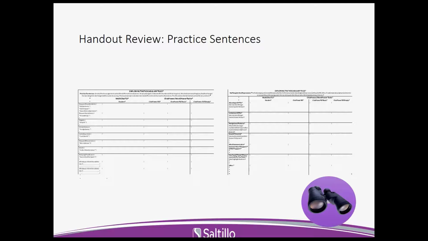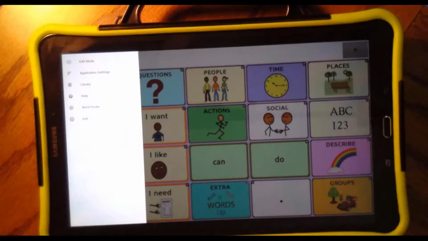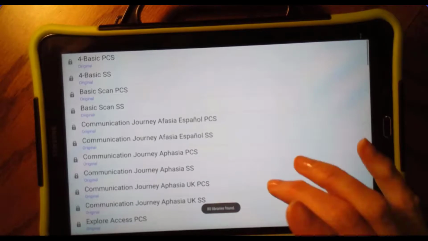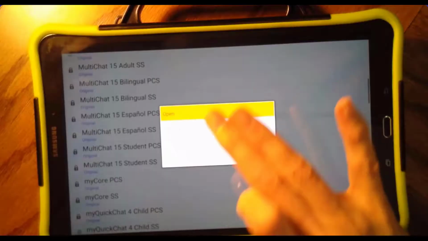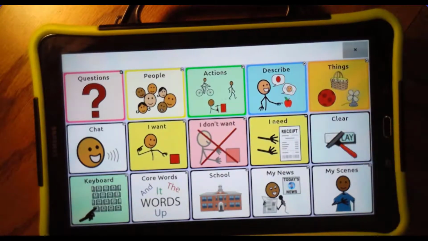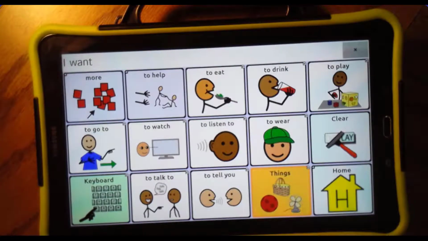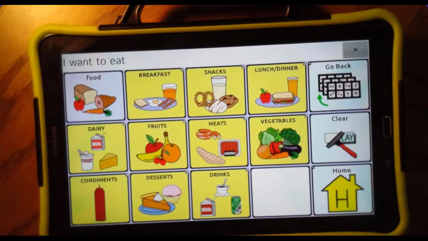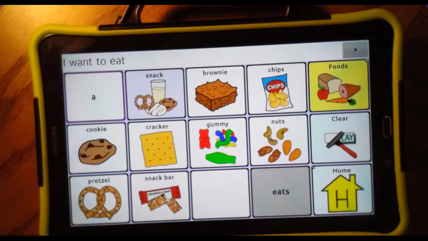So we are going to go back over to our DocCam, and I'm going to go back in. So I tap on Menu on my NovaChat and go back into the library. And we'll start with that MultiChat 15 file. We'll clear out our speech display bar. So if I wanted to request eating pretzels, the practice sentence on our handout, I would go, "I want to eat." And pretzels is probably going to be under snack foods. And there it is. Pretzel.